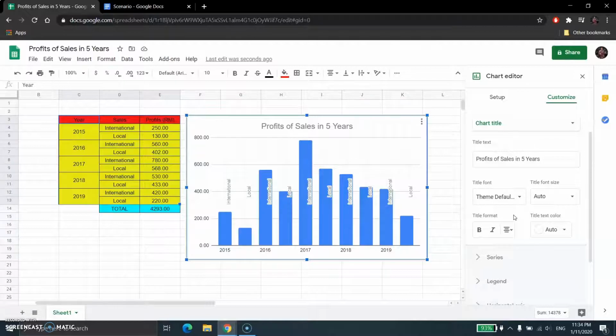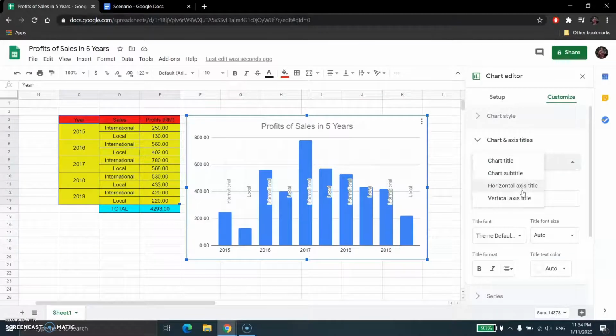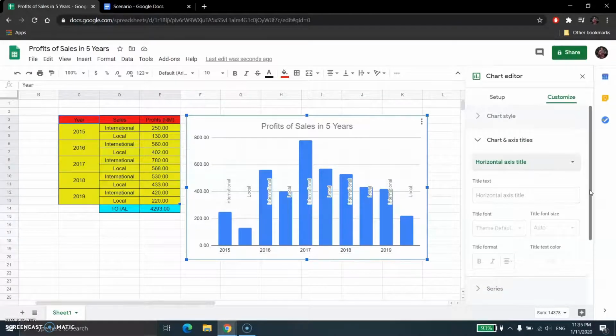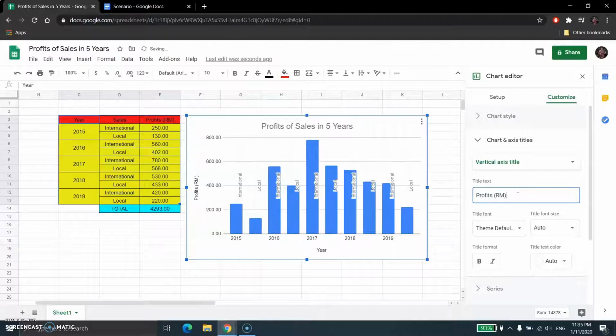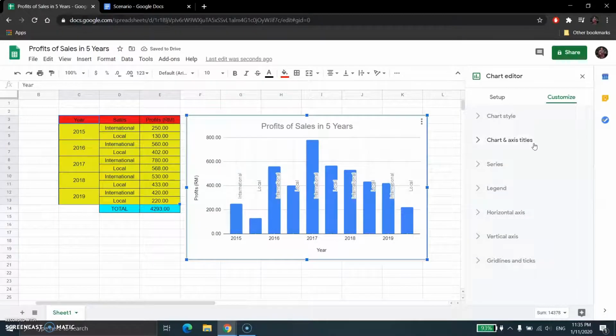And then for the horizontal axis title, I want to name it year. And then lastly, the vertical axis title, I'm going to name it Profits Ringgit Malaysia.